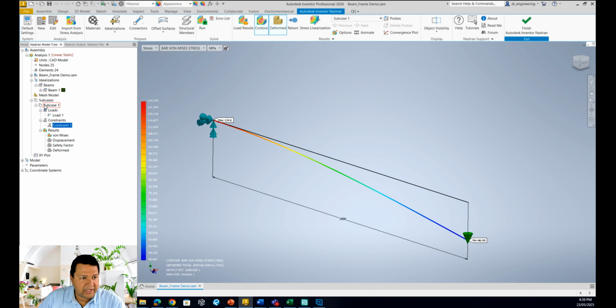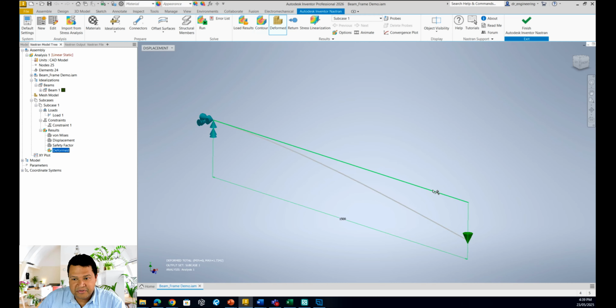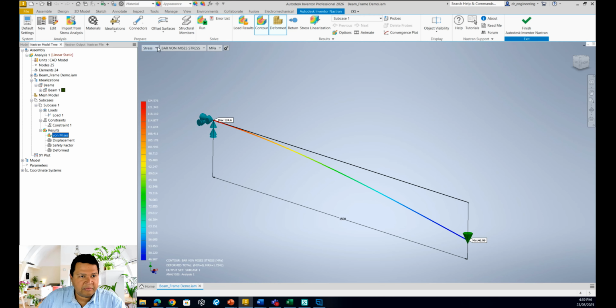So we're going to go into the subcase 1 and node results, and then we have the different results that were completed. So the first one is the von Mises stress. The next one is the displacement, and then we have a safety factor of 1.66 and the presentation or comparison between the deformed center line of the beam and the initial line. Okay, so now let's look at the results a bit more in detail.